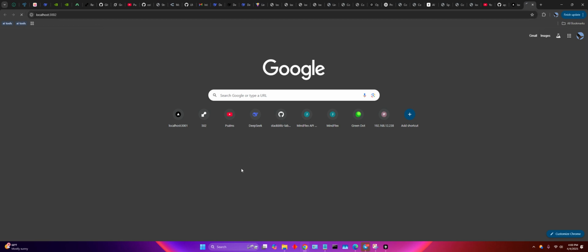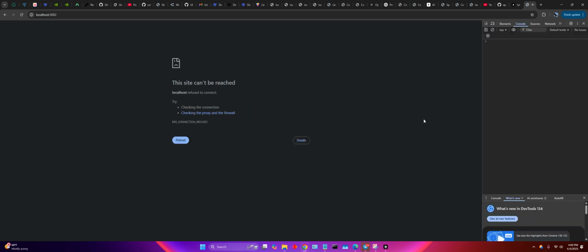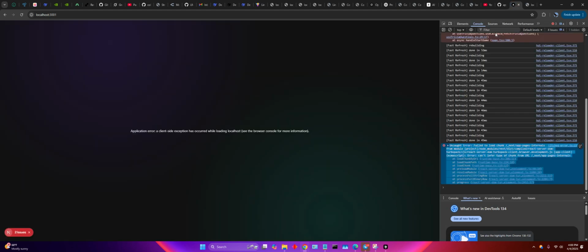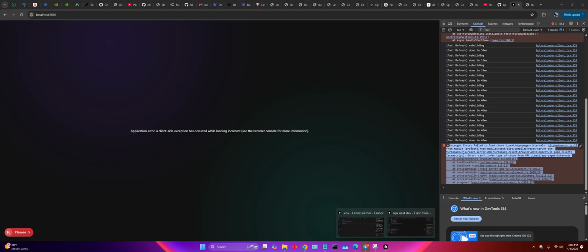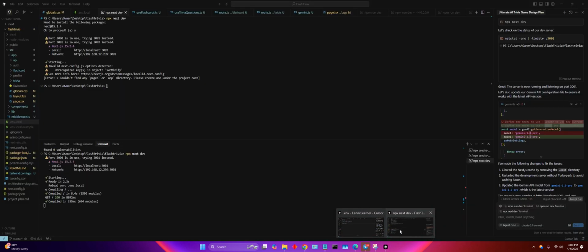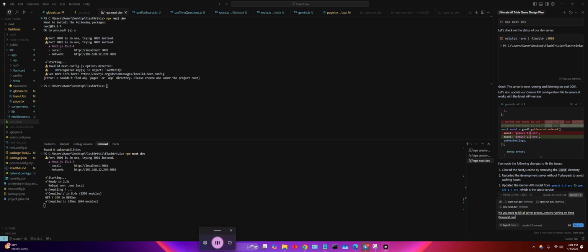Import 3002 with this one. Can't even be located. It's just a 404 error. It's not even going to tell me an error. Nope. No. You need to kill all server processes. There are servers running on port 3001, 3000, and 3002.